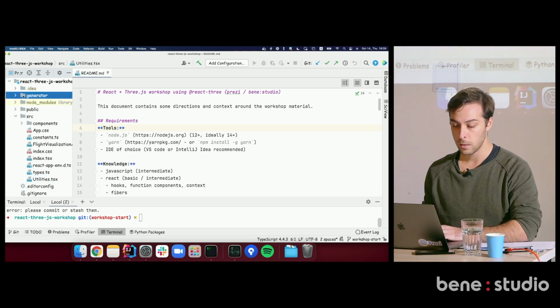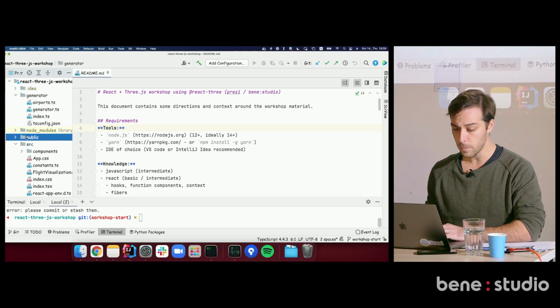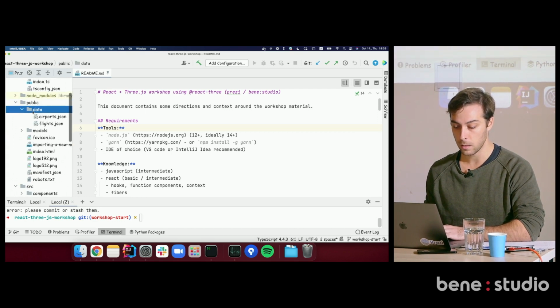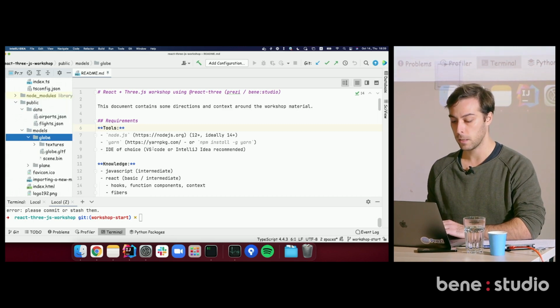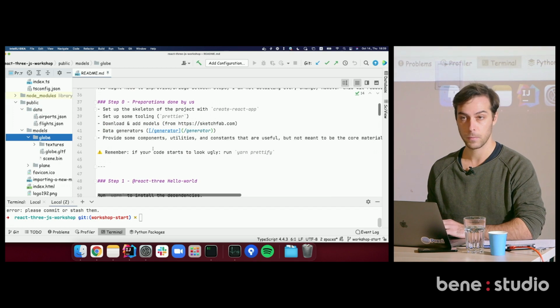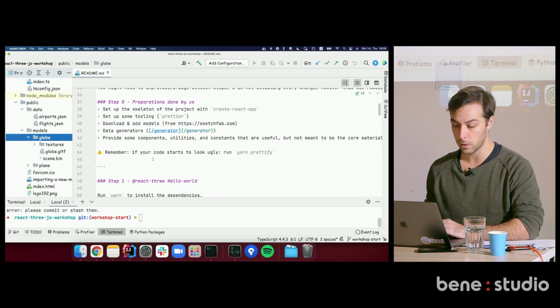What we also have is a generator that's going to generate some data for today. And in the public folder, we will see some models that I have downloaded from sketchfab.com. This is a place where you can find free models for your own use, so long as you respect the licenses that go with them.